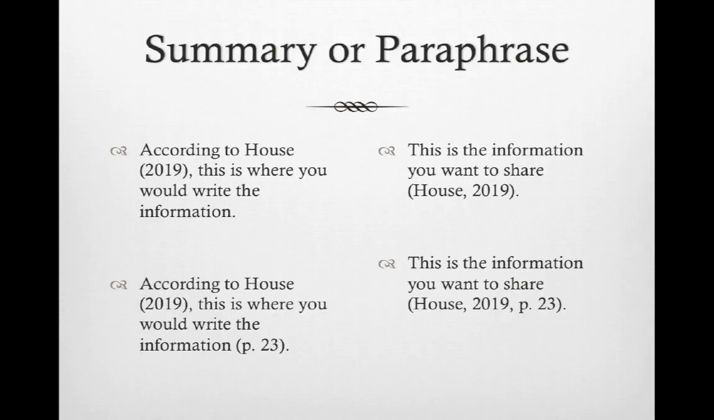When you summarize or paraphrase information, you need to include the author's last name as well as the year of publication. However, including the page or paragraph number is optional but encouraged. You can see this in the examples on the screen.